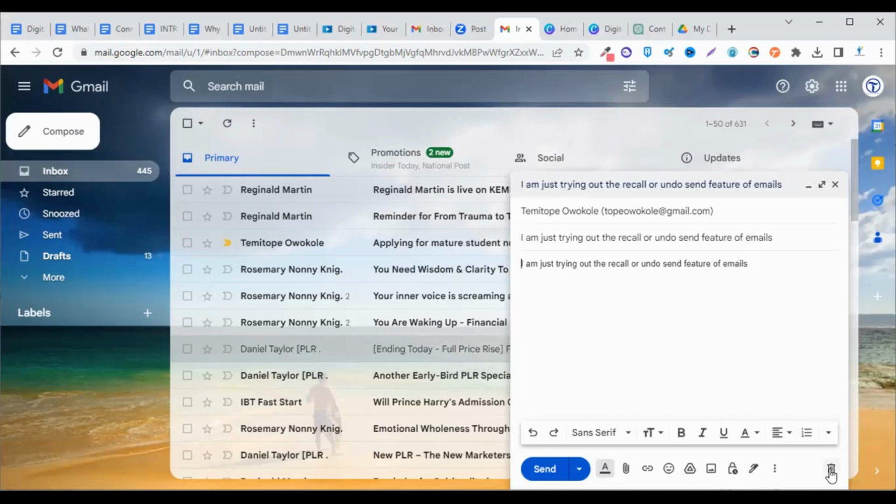it completely by hitting the delete button here, discard draft at the lower right corner of the window of the page. Here, you can see discard draft. So it's going to delete the entire mail completely, and the recipient will no longer have access to it. So that is the only way to recall any email that you sent by mistake or in error.